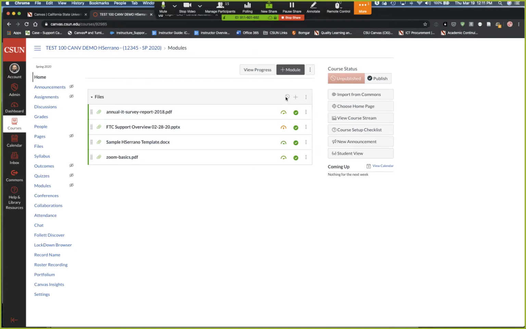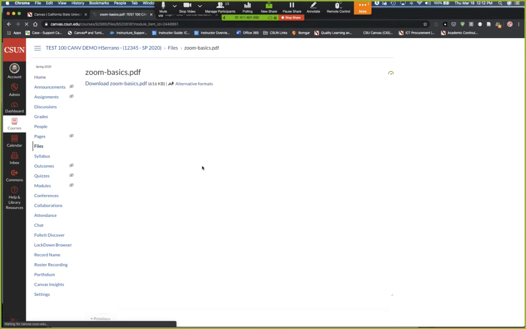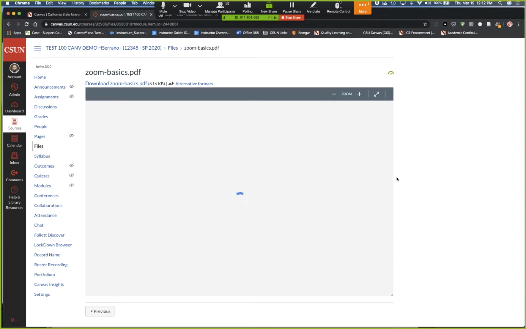Now, I'm going to return to the workshop. About these files, I have a PDF, a PowerPoint file, a Word doc, and a PDF. I'm going to click on this Zoom Basics PDF, and it'll open up in Canvas in what is called the file preview.